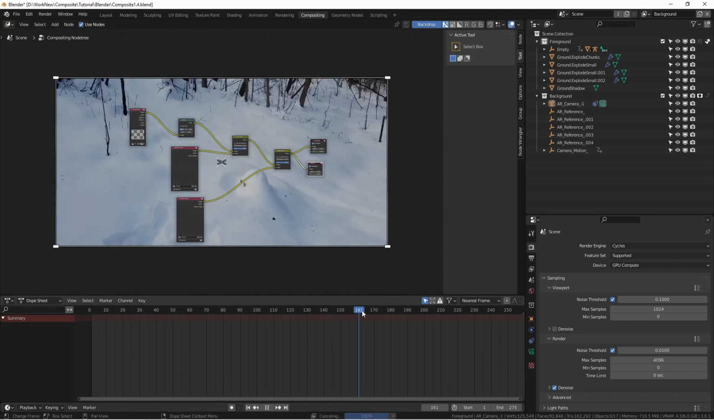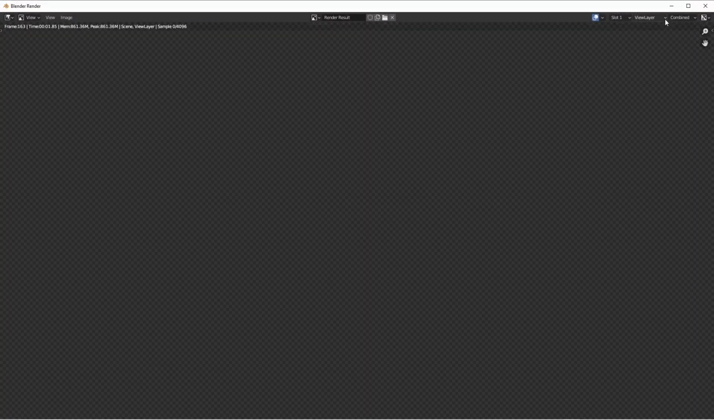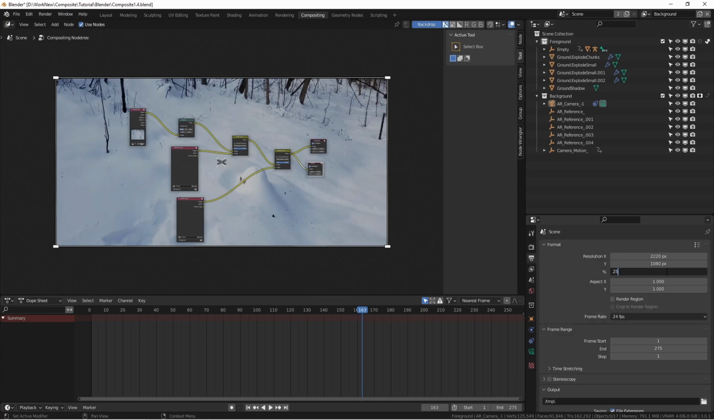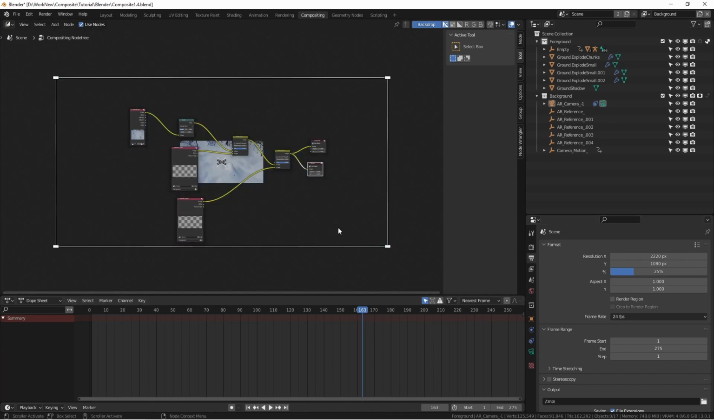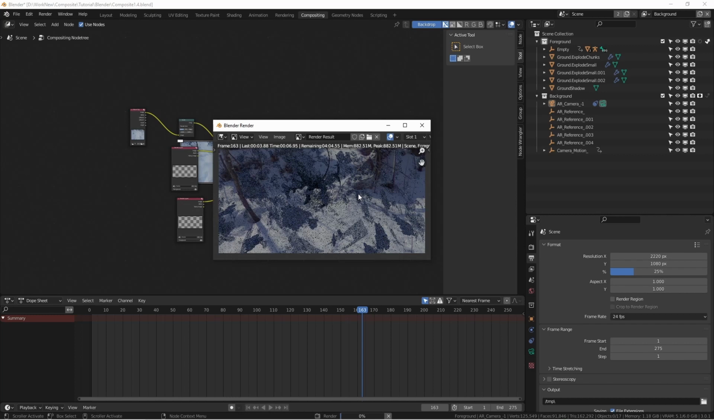Now I go to a frame where something is happening, and I hit F12, and then I decide not to because that's way too big. First, I'm going to go to my output settings, and I'm going to go down to 25%. Then I'm at a frame where something is happening in my animation. Then I'm going to hit F12 to render out an image and see how our compositing looks. So we have particles, we have a model, and we have some footage. It's looking good so far.